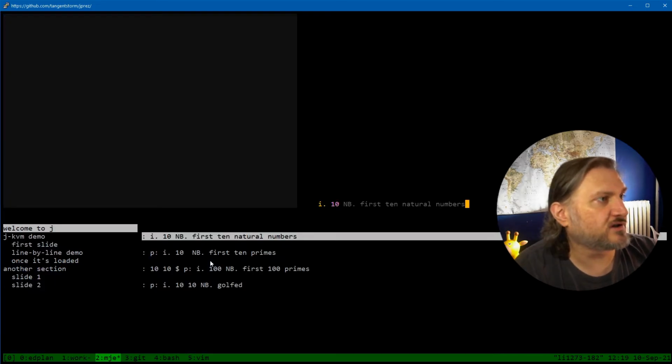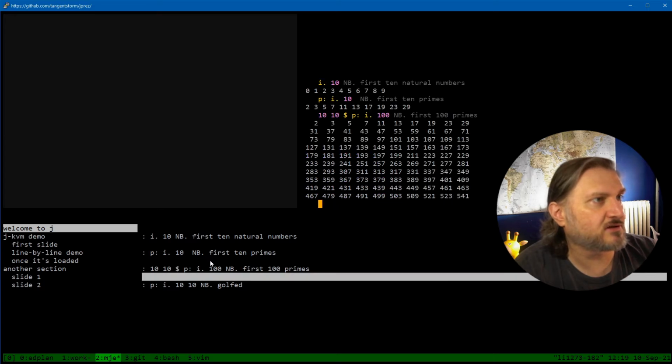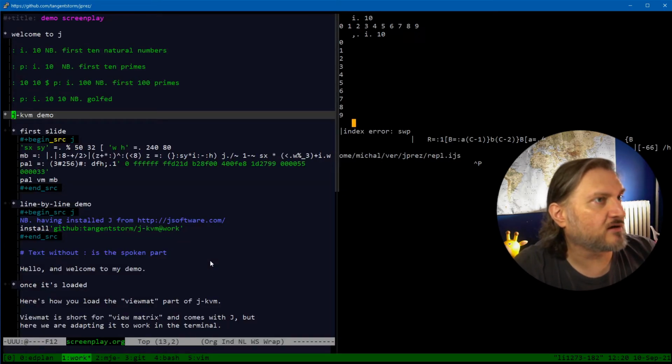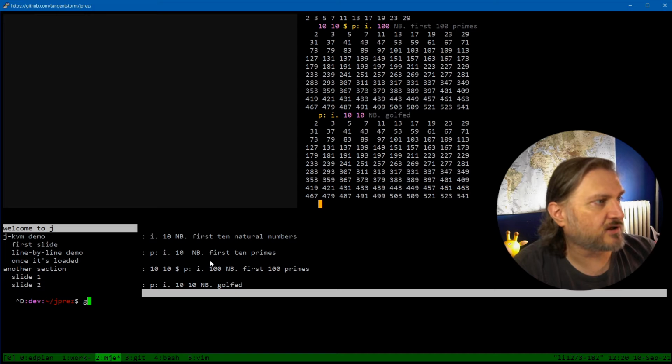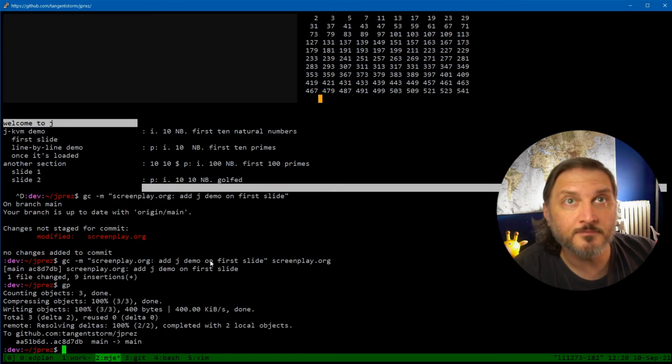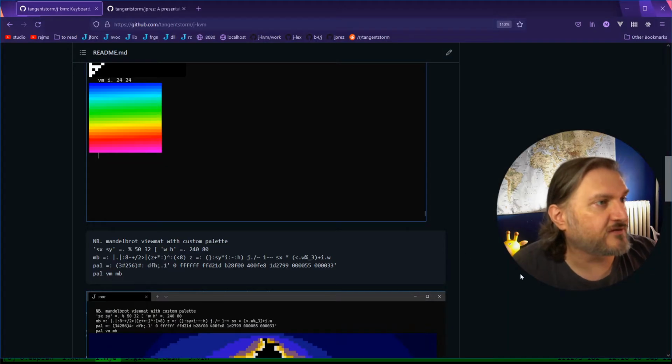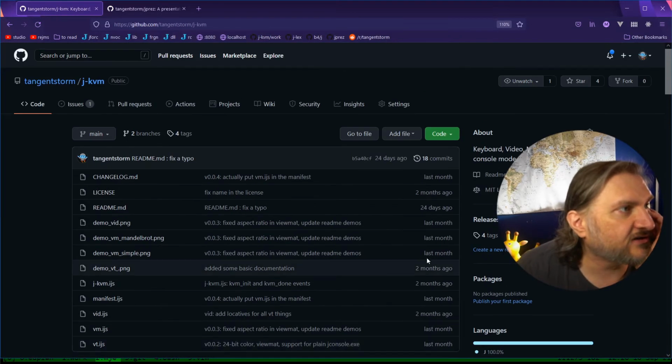All right, so we do that. Done loading. So there we go. First 10 natural numbers. There we go. There's our demo. I think that's a pretty nice demo. And we get it right off the bat as we start pressing buttons when we log in. So git add or git commit. All right. So now that we have a screenplay to work with, then anybody who wants to actually try this should be able to do it.